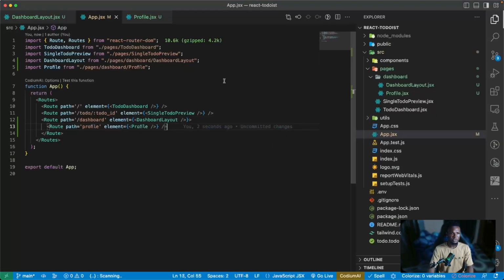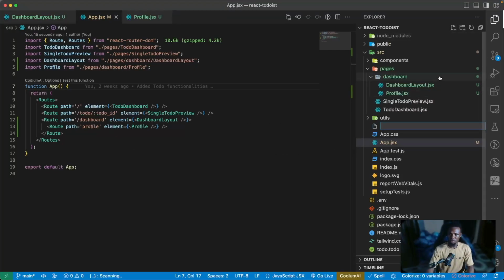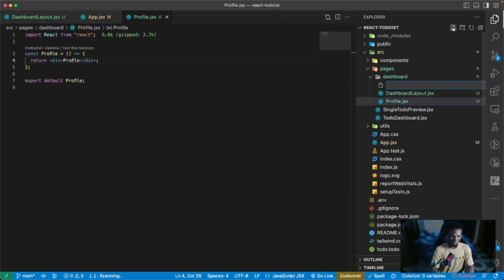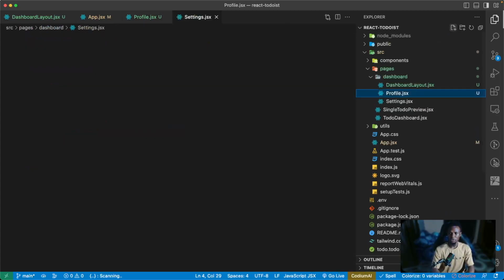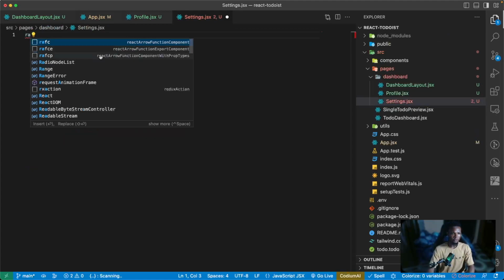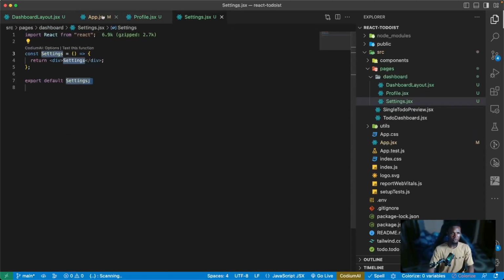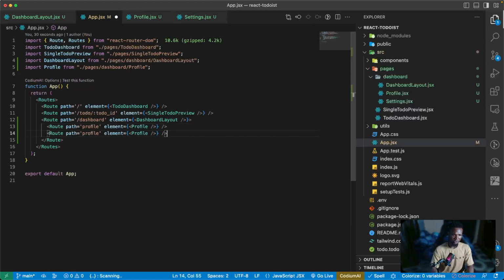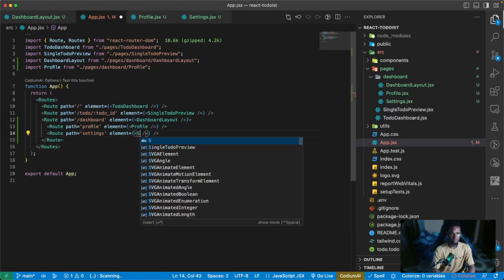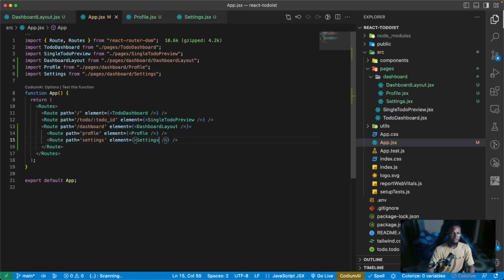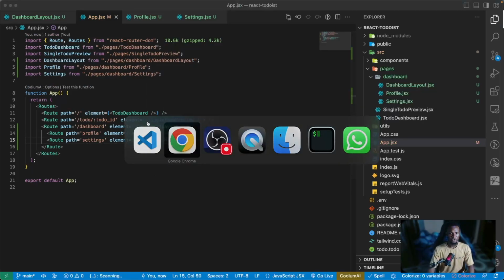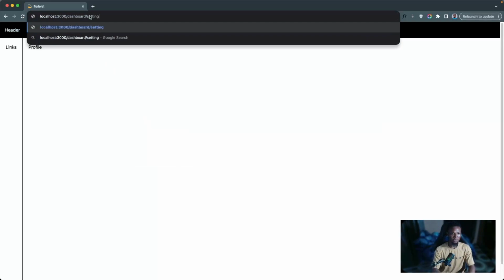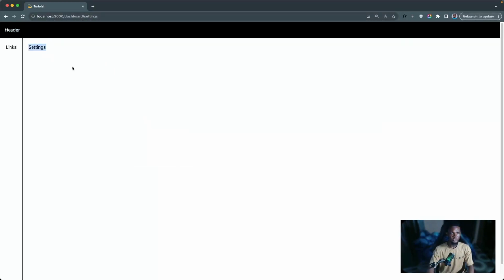So we can do the same thing for, let's say we have settings, should be in the dashboard. Let's say we have settings.jsx, React arrow function settings. We can come here, make a duplicate of this, and then change it to settings, and then render the components settings. So if you go to slash settings, we are going to have settings here.